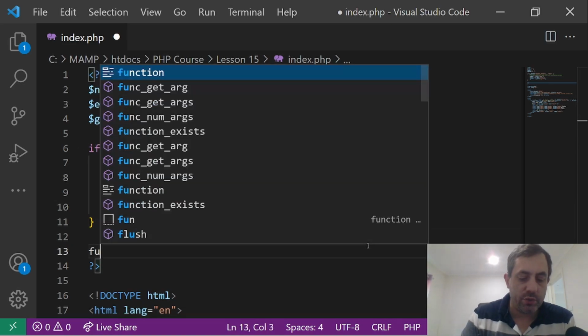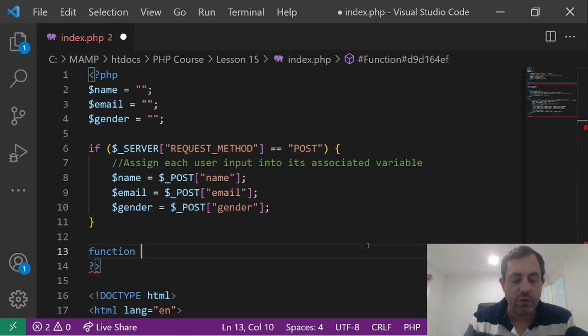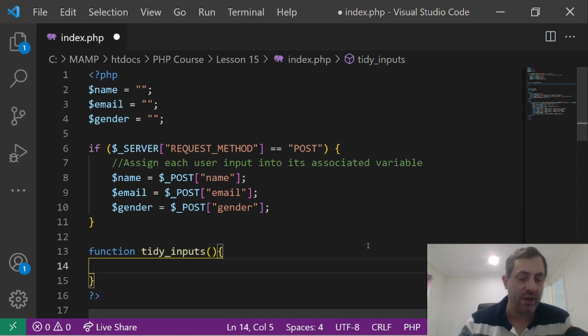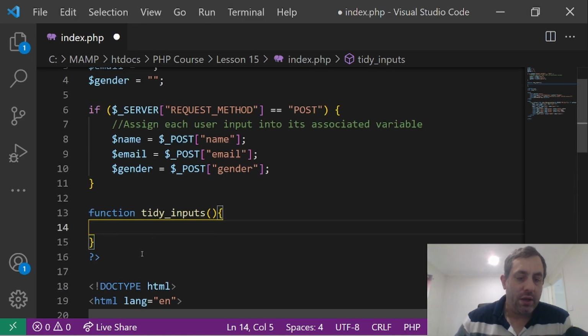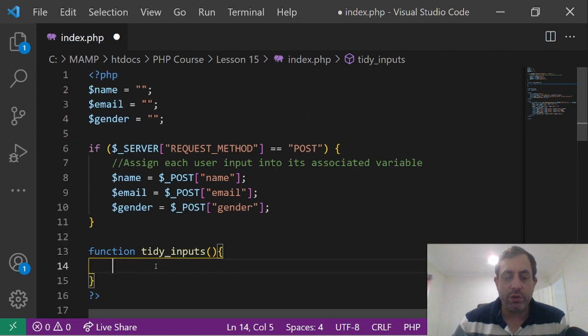So what we're going to do is set up a function here. And we're going to call this function tidy inputs. We open and close the parentheses, we open and close the curly brackets. Now, what do we want to do in here? Well, in here, we want to do multiple things, but we're going to do them one at a time. The first thing we want to do is clear out all of the white space and all of the special characters.